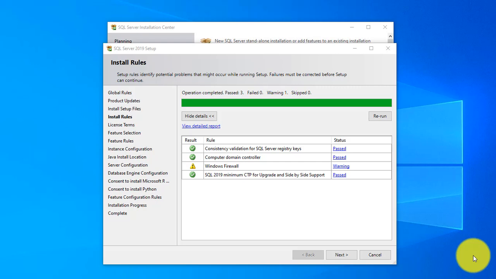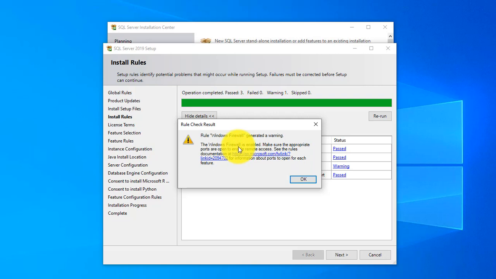Now you see here, once it ran through the checks, everything has passed, but I've got a Windows Firewall warning here. Just click on the warning. Windows Firewall makes sure the appropriate ports are open or enabled for remote access. What I could do is temporarily, while I'm installing this, turn off Windows Firewall.